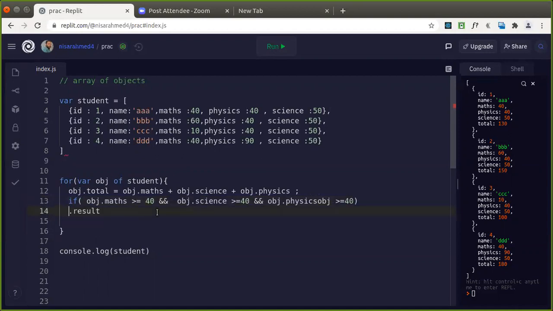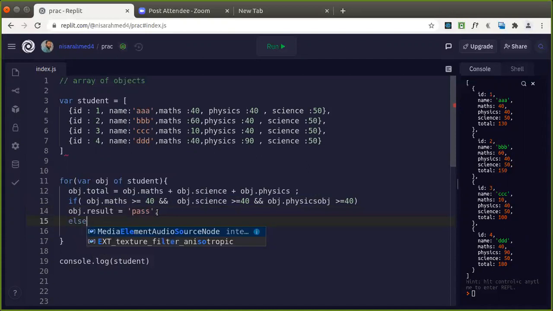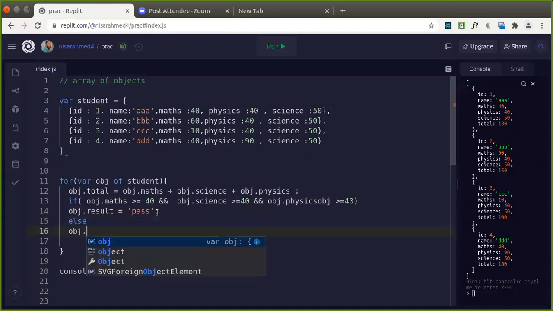Then what we are going to do here? obj.result is equal to what? Pass. Else, obj.result is equal to fail.